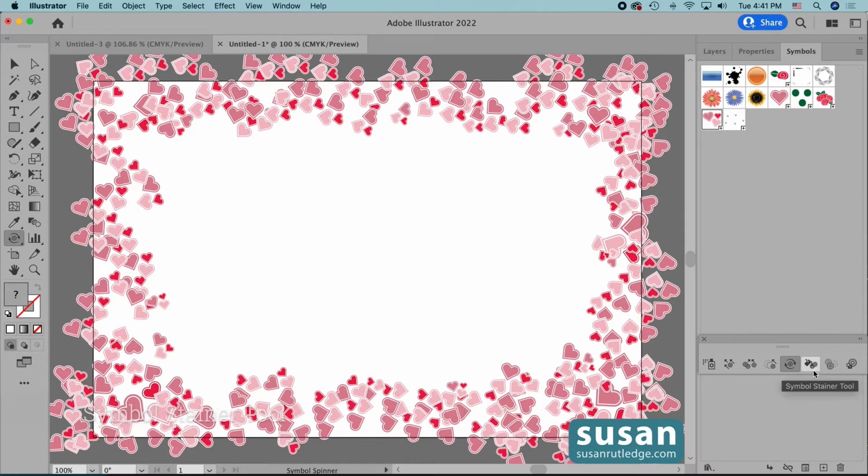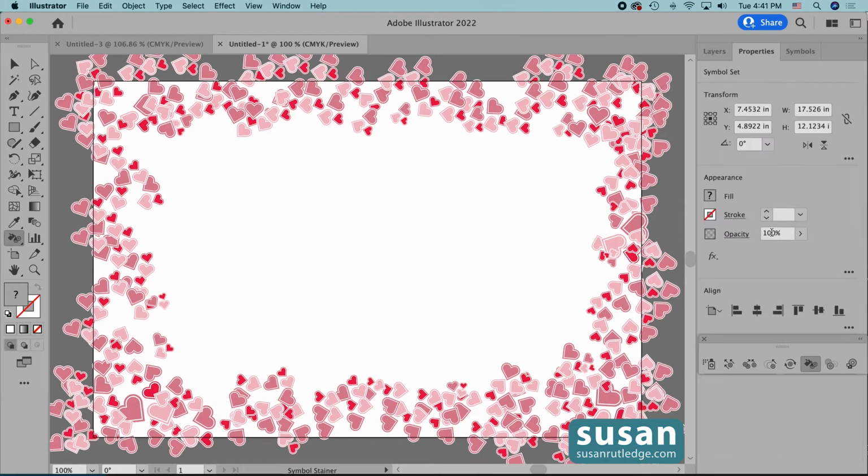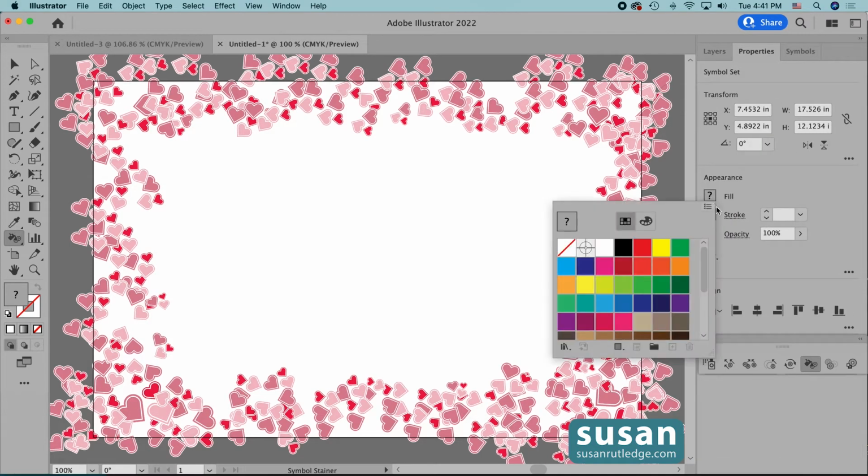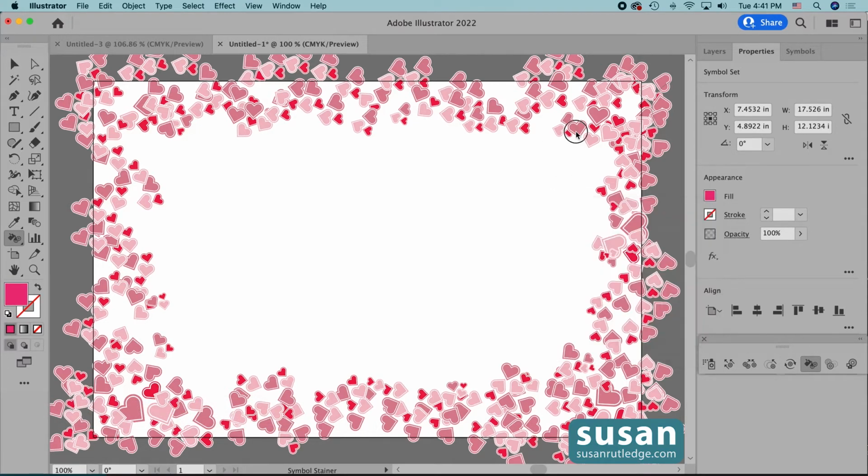Now, the next tool is the Symbol Stainer tool. When I use this tool, I have to actually pick a new color that's going to stain some of my symbols. So I'm going to come over to the Properties panel and click on the Color Fill icon. And I'm going to choose this pink CMYK color, 0, 95, 20, 0. Now, with this Stainer tool active, I can target individual groups, and I can stain these a little bit of a different color.